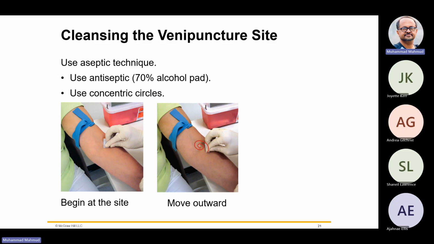Drawing concentric circles with the antiseptic from the center point outward pushes the microorganisms farther and farther away from the puncture site. So this cleansing prevents contamination of both the specimen and the patient's venipuncture site. We should apply sufficient pressure to remove surface dirt. If the site is especially dirty, repeat the procedure with a new alcohol pad. Allow the alcohol to dry completely before continuing with venipuncture.